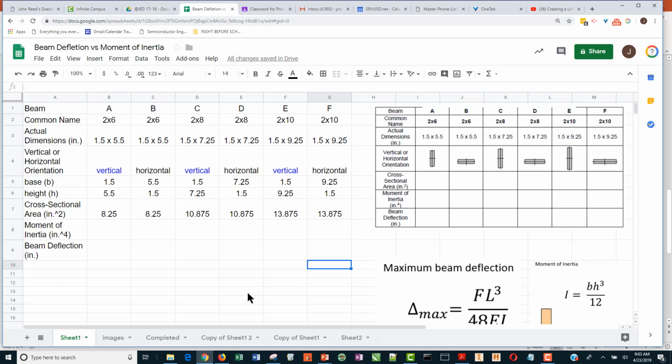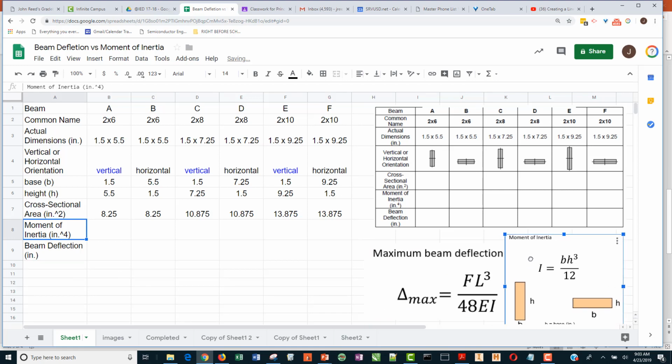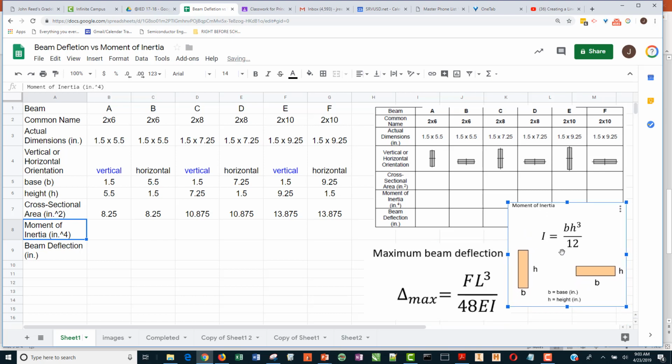Okay, so that part is complete. I didn't have to use my calculator 6 times over. How about the moment of inertia? Well, the moment of inertia is a non-trivial equation, not that bad. B H cubed over 12. You just kind of keep your B's and H's correct.